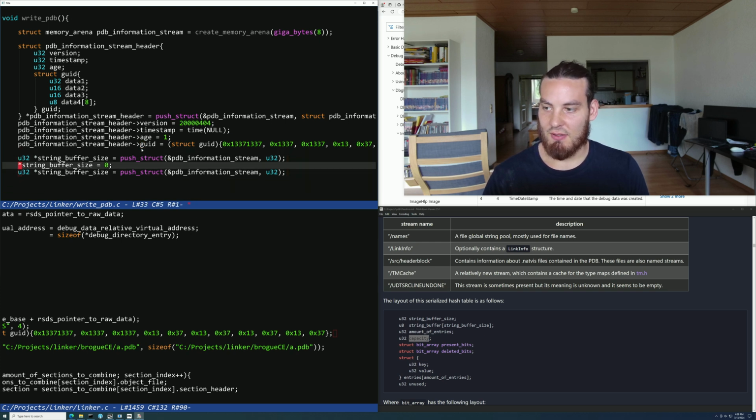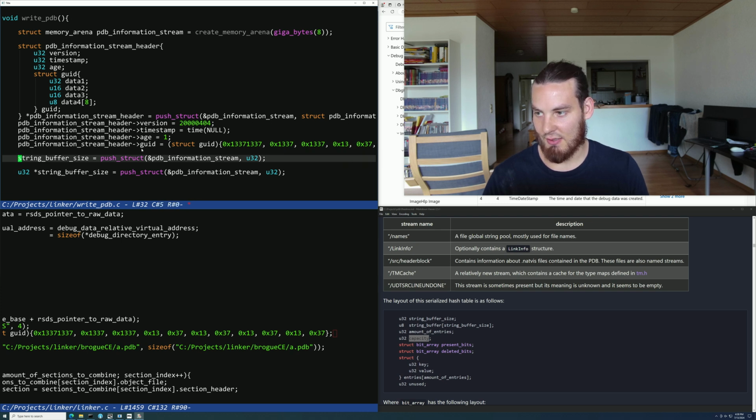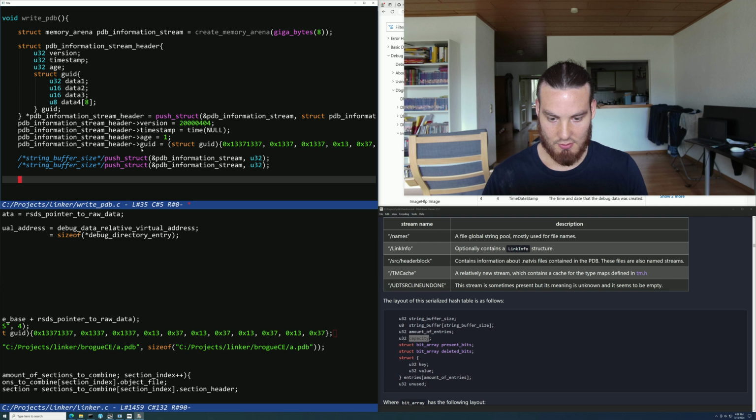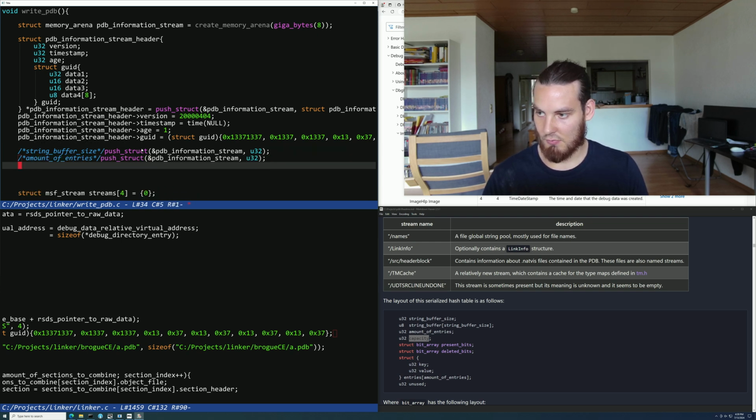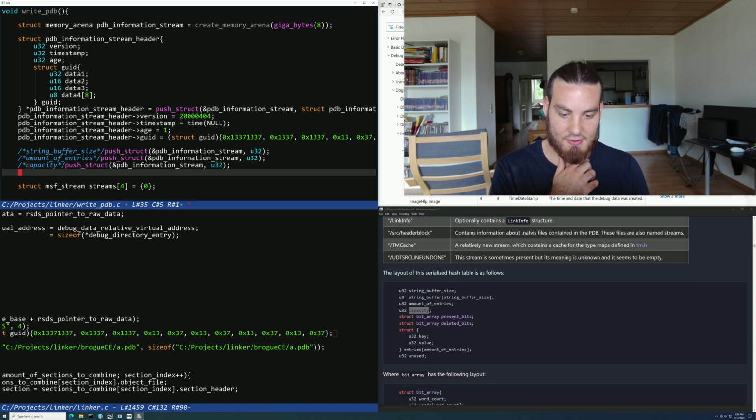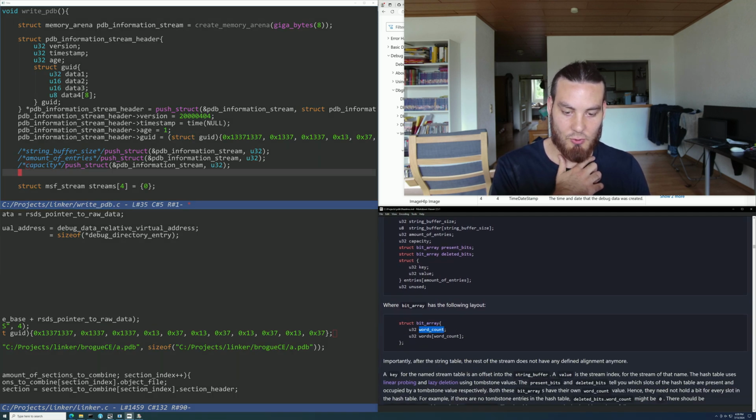And this already 0 initializes, so I guess I could also leave this one out and just say something like string buffer size. Then we have something similar for the amount of entries, the capacity, and then there are these bit arrays. These have a word count and then that many words.